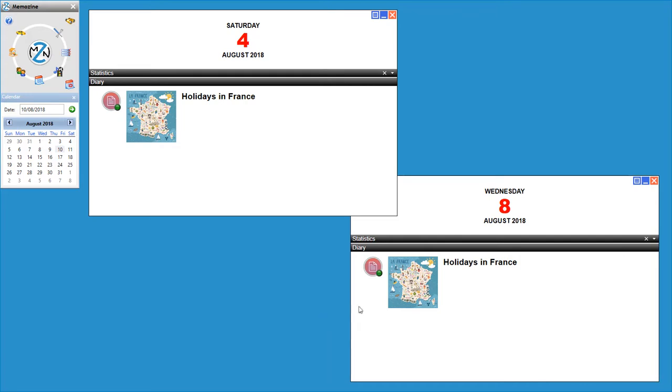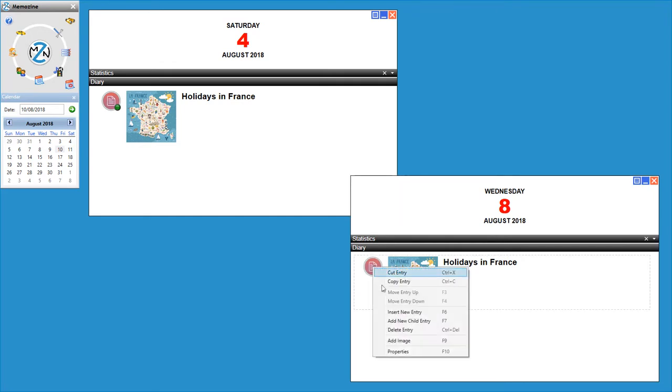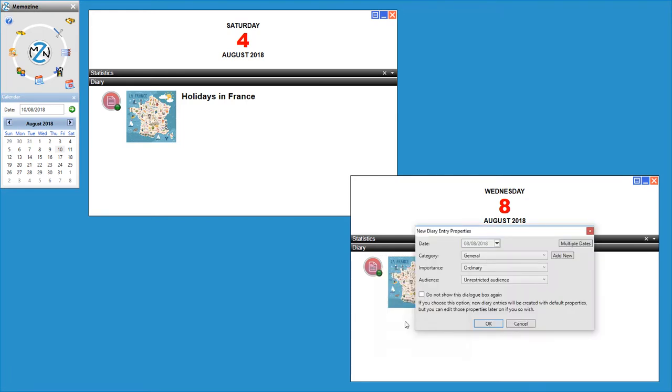So as an example, let's say that during my holidays in France, I visited Paris. I would like to record some information about this. In order to do so, I'm going to create a child diary entry by right-clicking on the circular icon on the left-hand side of the higher level diary entry and choose the Add New Child Entry menu item.